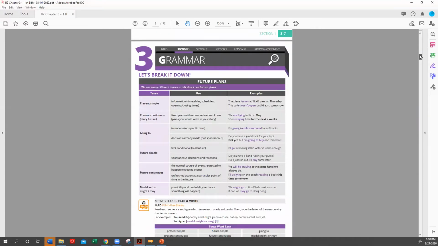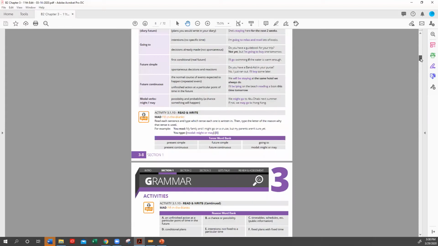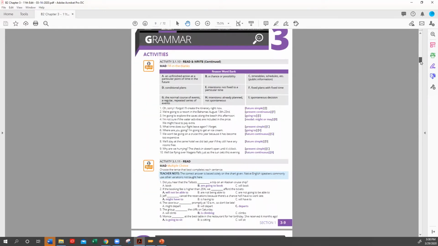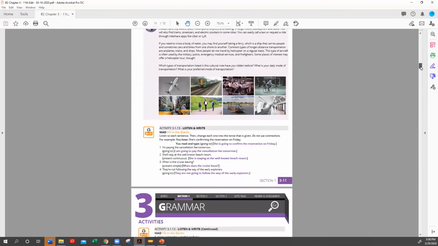Then it goes into grammar, and in each section, there are 2 grammar topics. So if there are 3 sections and you have 2 per section, you're looking at 6 new grammar concepts per each chapter. So that's 6 times 6. We've got 36 grammar topics in each level. And we break them down really nicely with these easy to read charts, lots of great examples. And then the next activities only focus on that grammar chart.